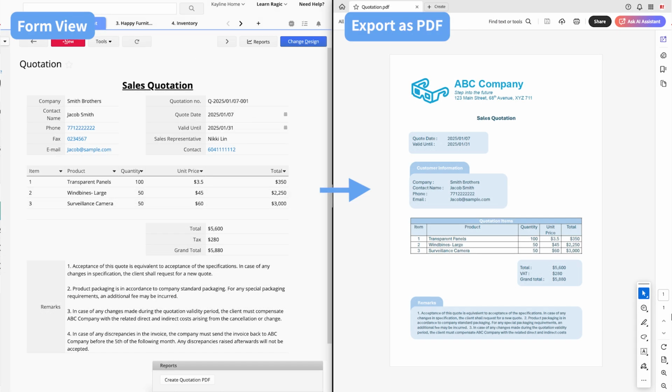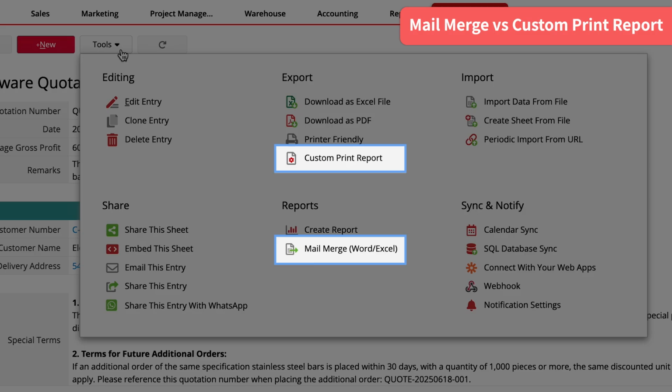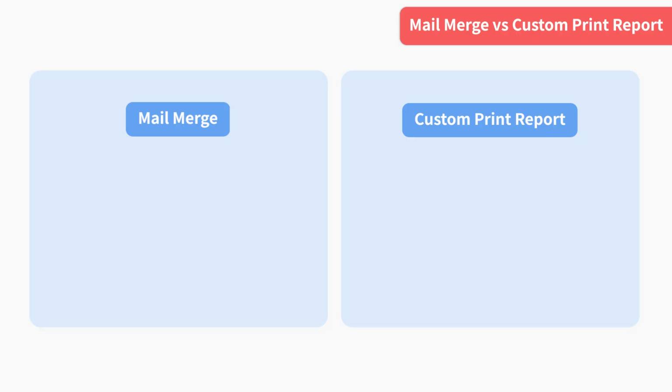If the file you wish to generate looks quite different from your original Ragic sheet, for example, you want to add a logo, hide certain fields, insert specific text, or apply more flexible formatting, you can consider using either the mail merge or custom print report features. Both features allow you to generate files in specific formats, but they have some differences in their capabilities.